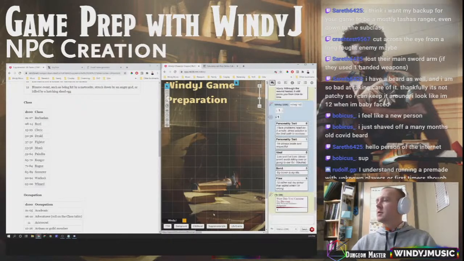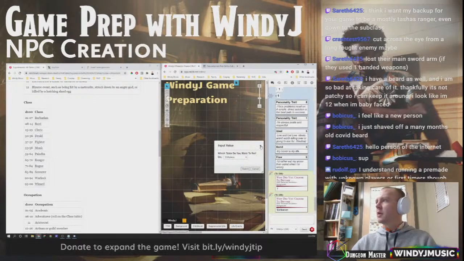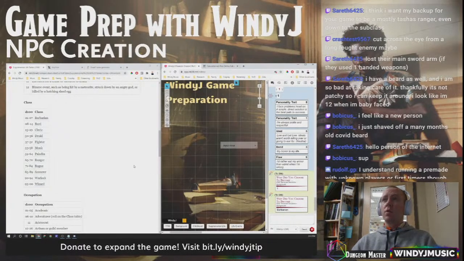Let's try that again. See what it rolls out for me. Here we go. Cut. Oh, no, not that one. I want the background. Cut chunk. Boom. All right, so this is a dwarven barbarian. I like that roll. That's going to turn out really nice.